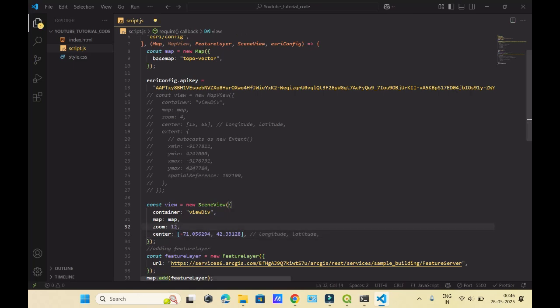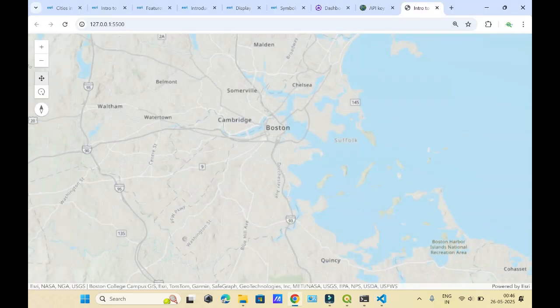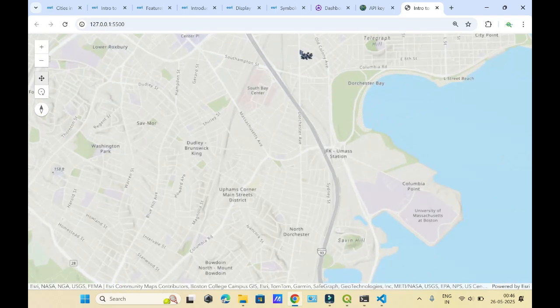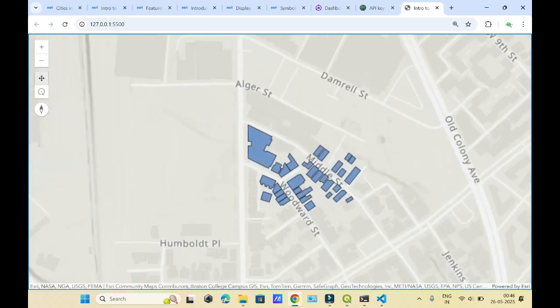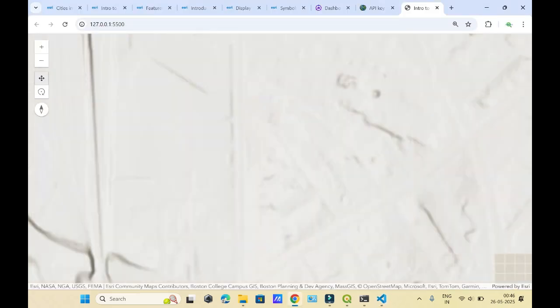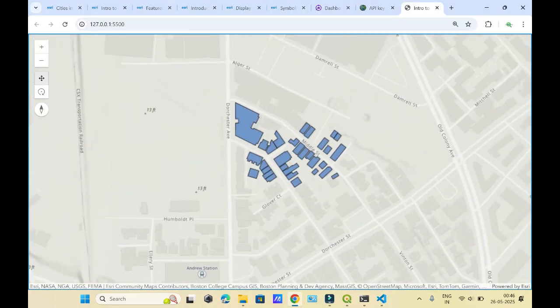So I'm increasing it to 12. So now check whether the building is visible or not. So it is not visible, so I'm going to increase the zoom level to 18. So maybe now, yeah, now it is visible.